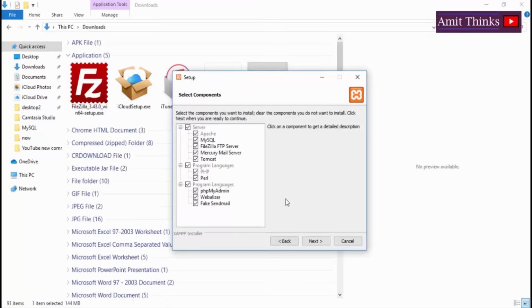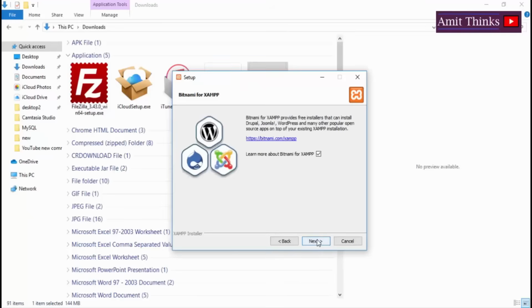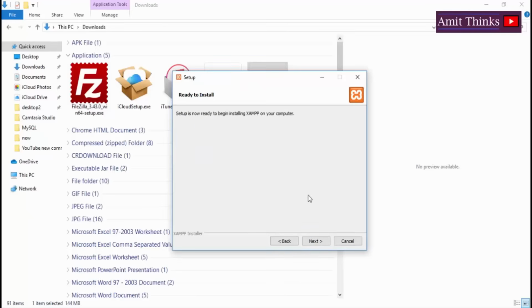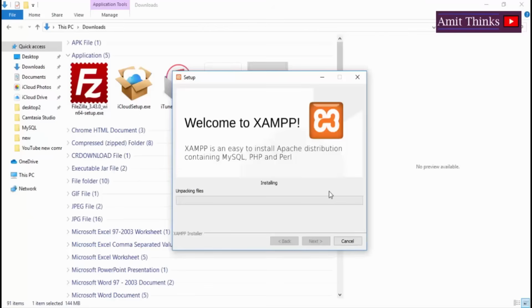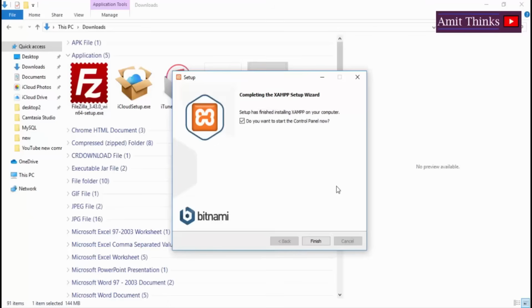So as we saw before that XAMPP is a package, so all of these will get installed in it. Click on next. Now you need to install XAMPP in a folder. So the folder has been created on its own. So we'll click on next. Now click on next again. Now the setup is ready to install on your system, Windows 10. Click on next. Now the installation begins. Now you can see we have successfully installed XAMPP. Now you can see the setup has finished installing XAMPP.